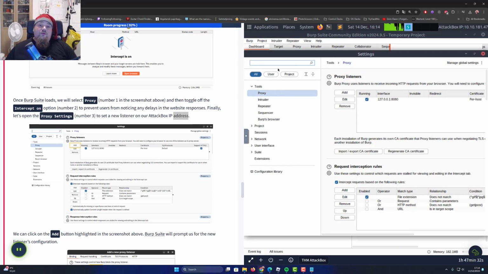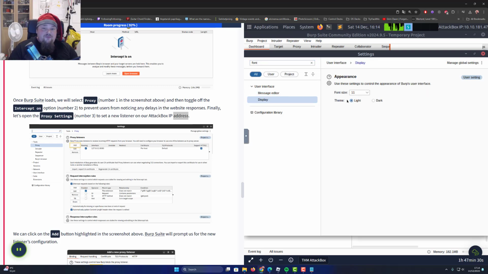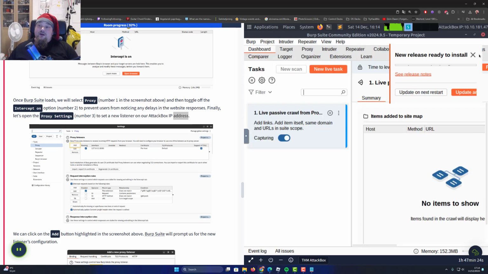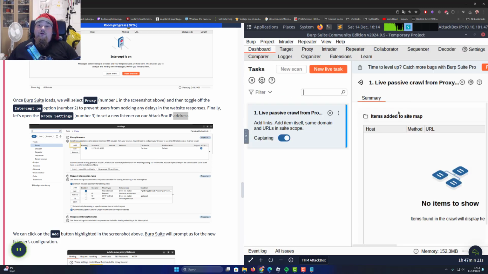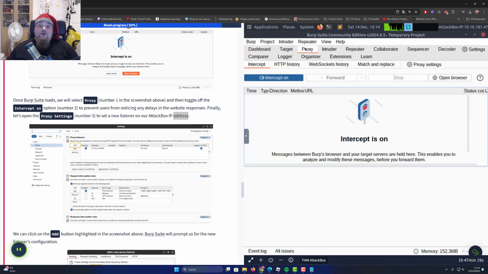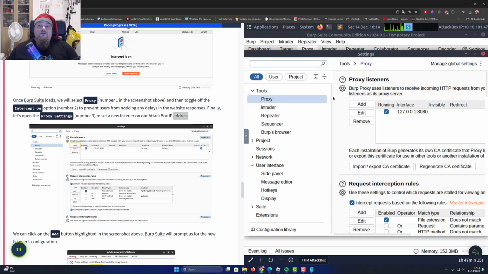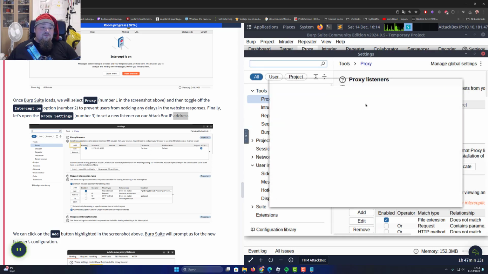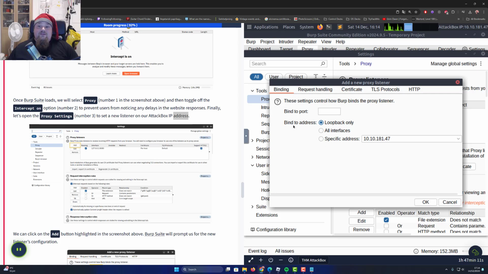Let's go to Burp settings. Let's go ahead and type font because we're used to this now. And let's take font number 16 just to make sure that we can see as much as we can on this small screen that we're looking at right now. So now we're going to go into proxy, it's set, and then intercept off, and then proxy settings. And then let's go ahead and add a new listener.